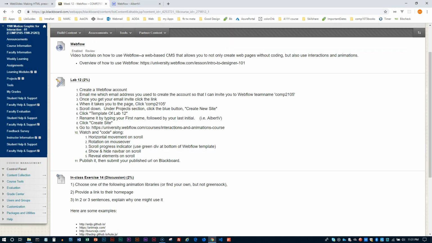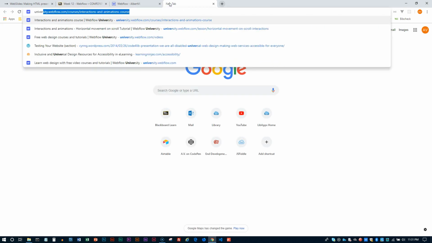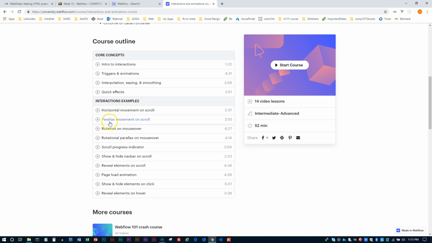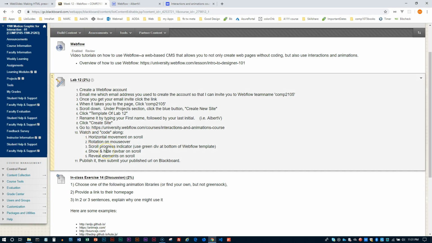Okay, and so let's just take a look at this web link right now. If I went to University Webflow, there it is. Here's what it looks like. Here are all the different videos on how to animate on Webflow. And again, I only ask you to watch 5. Horizontal movement on scroll, rotation on mouse over, etc. Okay, so the ones that I list here only.